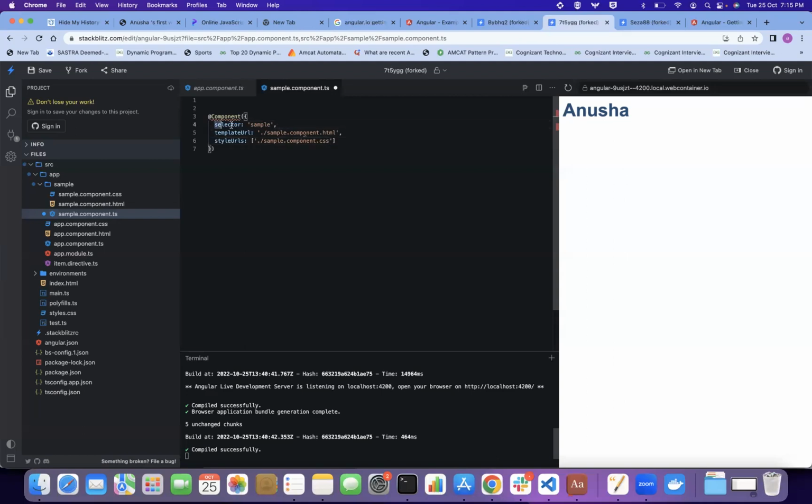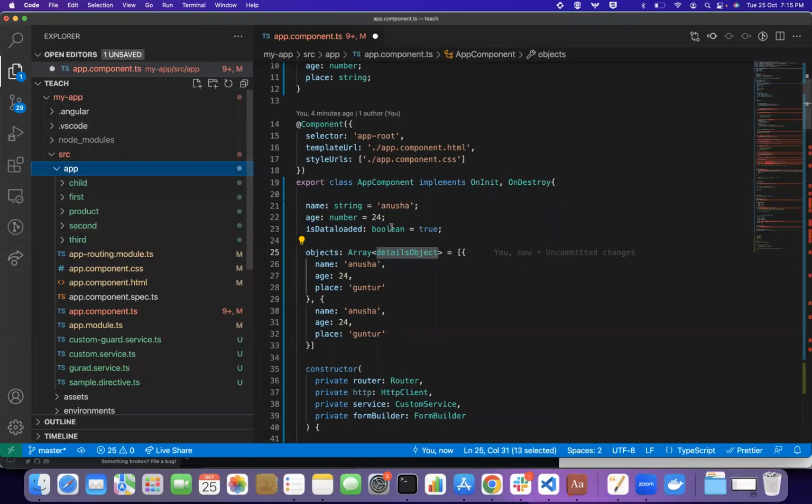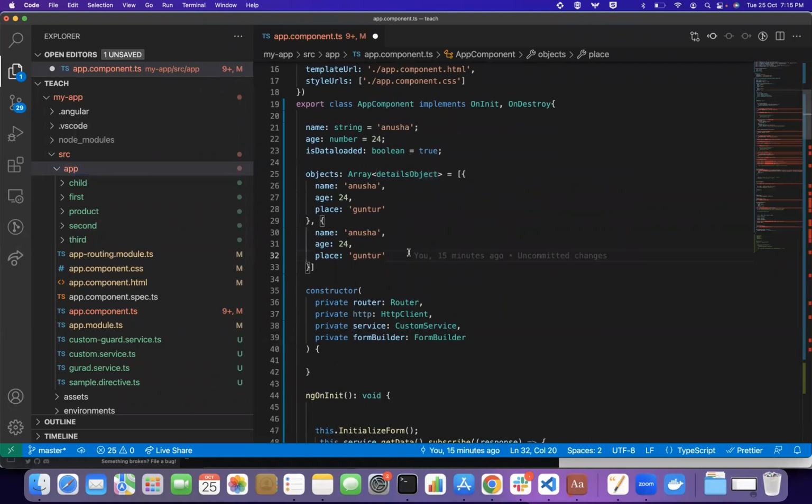For time being, forget about this selector as well. Imagine that there will be three things we need to declare in a component. First, selector means the name for this component. I will show it here, you'll better understand.